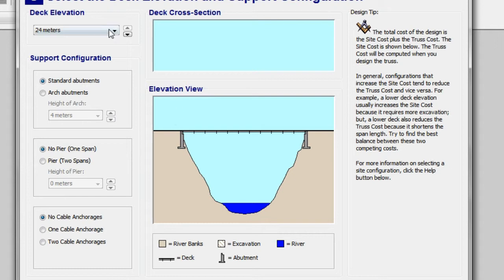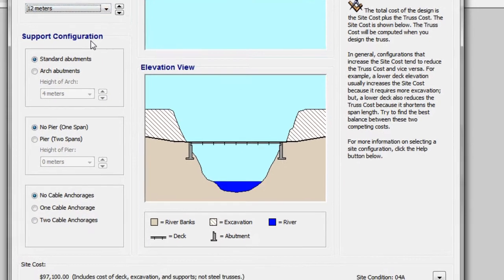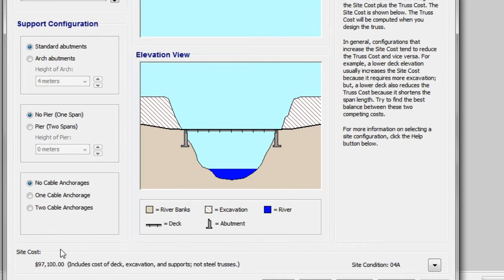If you do so, you have to go all the way back out to here to set your bridge height again. So up here in the deck elevation, you can choose between 24 all the way down to 0. It is your choice which one of these you want to use. For the sake of this one, I'm just going to build a 12-meter bridge, put it right in the middle. Remember to look at the bottom at this time, because every time you change the bridge elevation, it changes your site preparation cost. You have to balance that out.